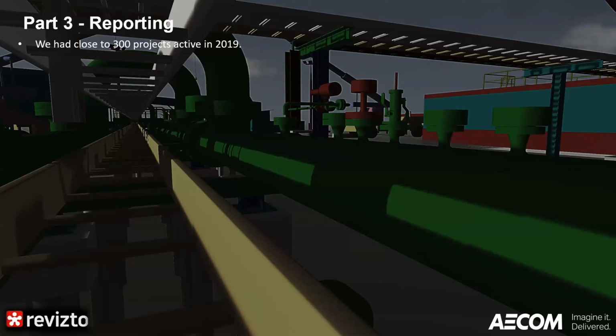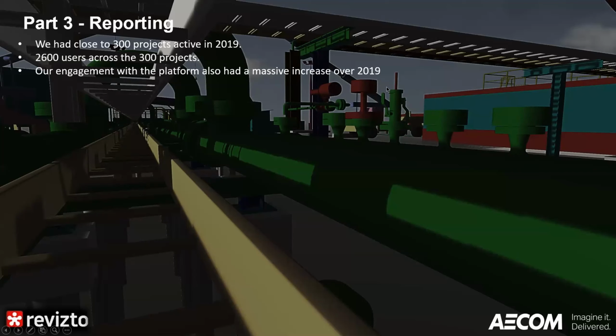So in the reporting, overall in 2019, we had close to 300 projects active in AECOM ANZ, 2,600 users on the 300 projects, and our engagement on the platform has had a massive increase over 2019, and that's to do with mainly our infrastructure and bridges guys getting on board. So we have quite a large team in infrastructure and bridges. As I said, buildings, infrastructure, roads, bridges are the guys that are using it at the moment. Our RPI team and water, heavy industry, mining sort of thing, I lump those guys in with buildings.